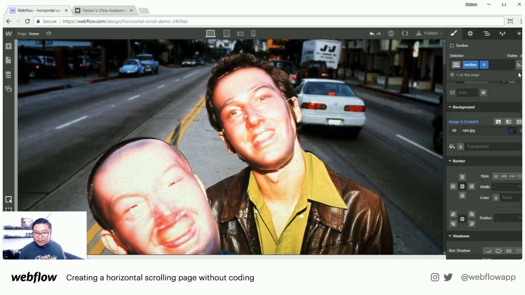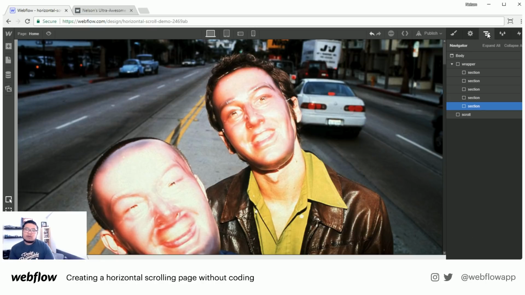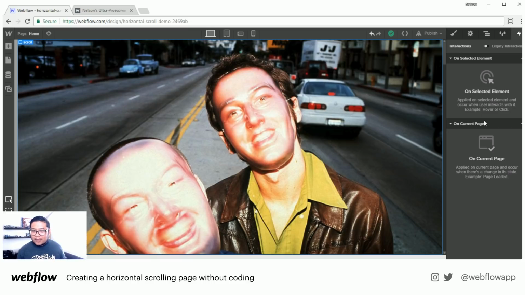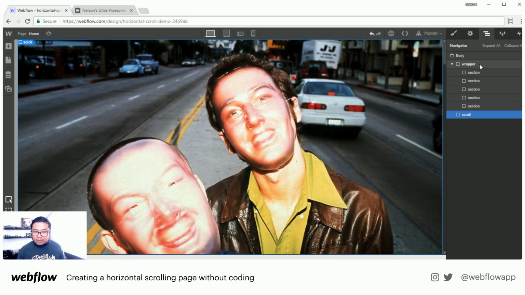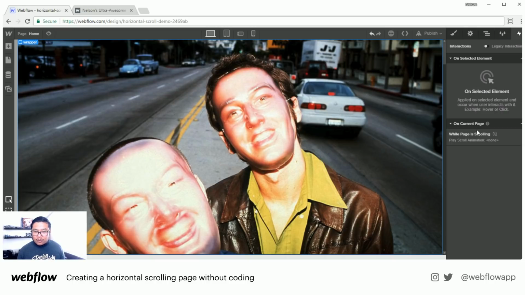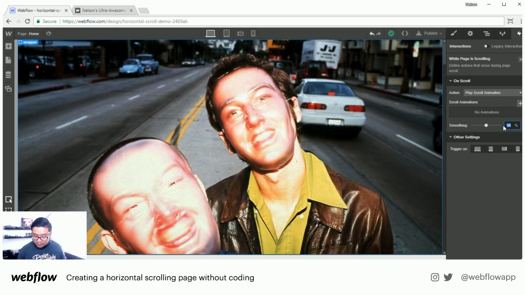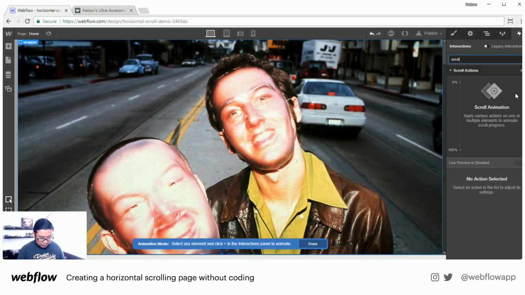There you go. Alright, so now how to make it horizontally scroll, okay? So here's the trick. We're going to go to the interactions right here in the top right, and this is on current page. We're not doing selected element, we're doing on current page. While page is scrolling as our trigger, and play a scroll animation. Actually, let me make sure that I select the wrapper. Okay, so I'm selected wrapper. Go back to this. Let's make the smoothing 75%. Make it more smooth. Okay, and call it scroll animation.